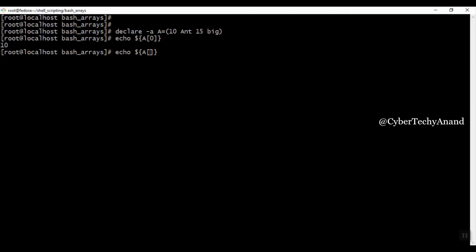As the third element, I want to print like 1, 2, 3, 4, big. Then I should give 3, which is n minus 1, because the index always starts from 0. It's big. So like this, we can access each element of an array. Okay, now going back to the next command.